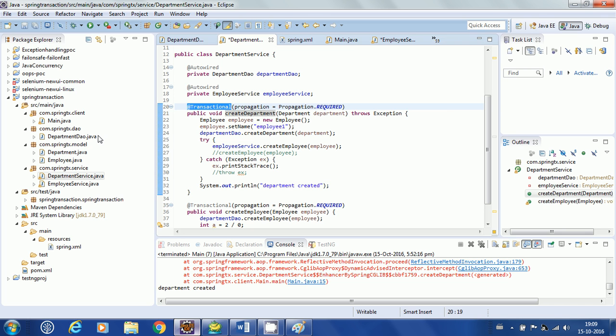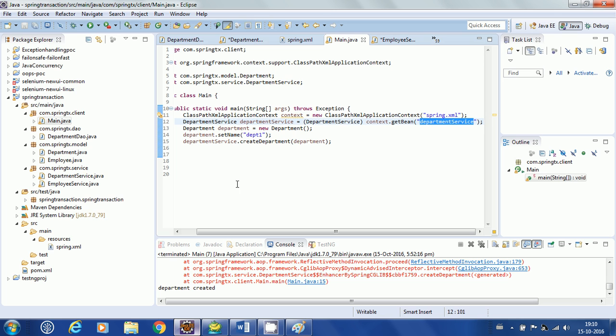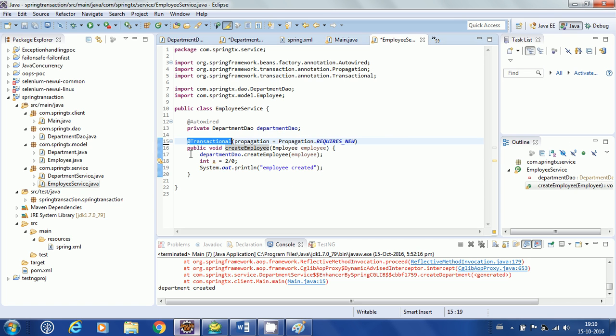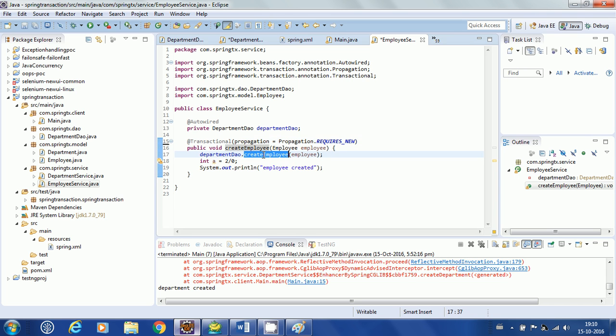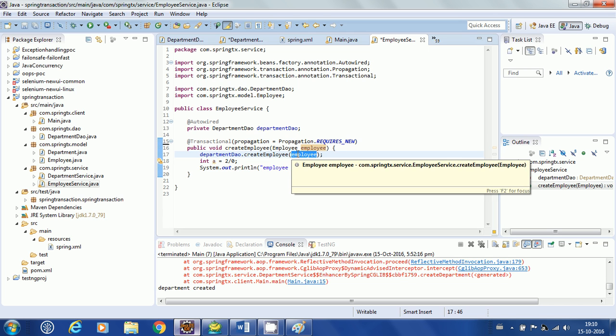Now we'll see different scenarios like this. So now what will happen? Now I'm passing department 1 and I'm throwing the exception outside this method. So definitely this transaction is set to roll back, so the employee will not be saved. It will get rolled back.